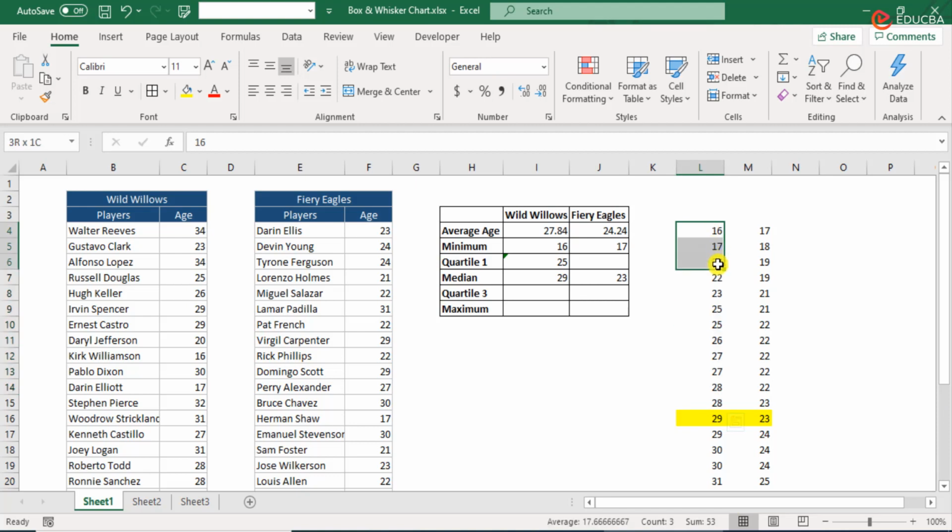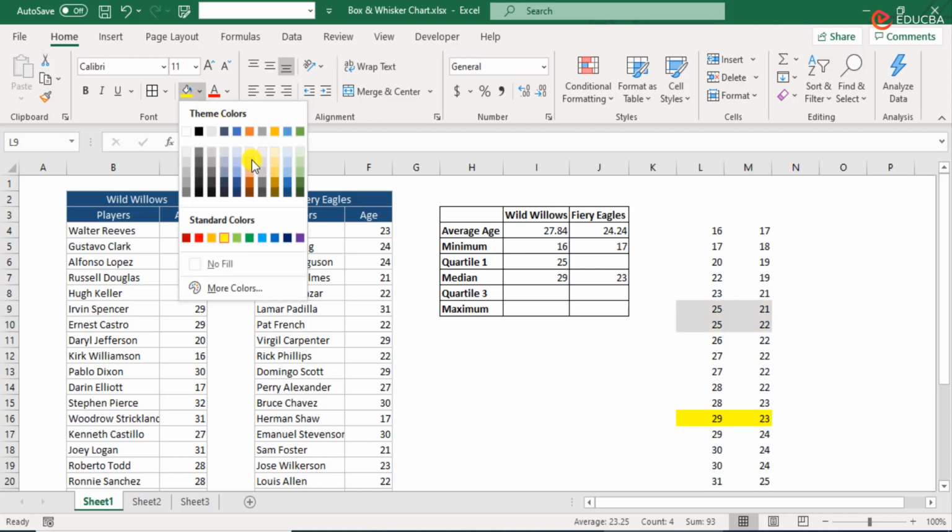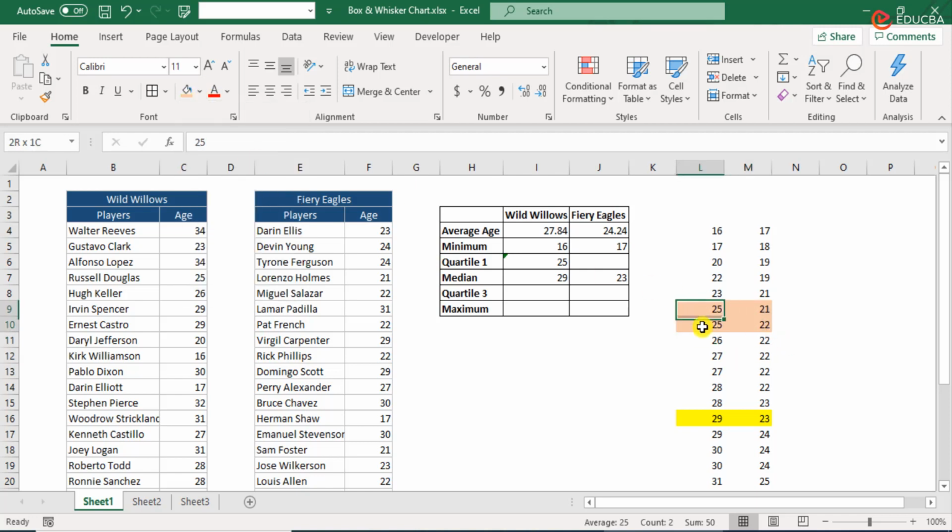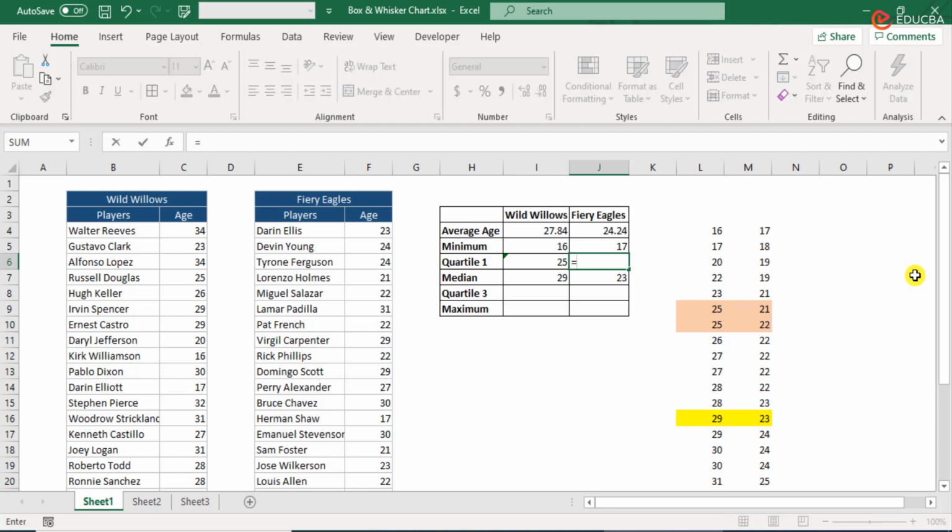So we have 12 records. So 1, 2, 3, 4, 5, 6, and then again 6 records. Here, let me highlight this slightly different, maybe a reddish, yes. So this is where the first quartile falls between. So the average of 25 and 25 is 25. Now the average of 21 and 22 is 21.5. So the quartile 1 must be the median. Close the bracket. Here we have 21.5.